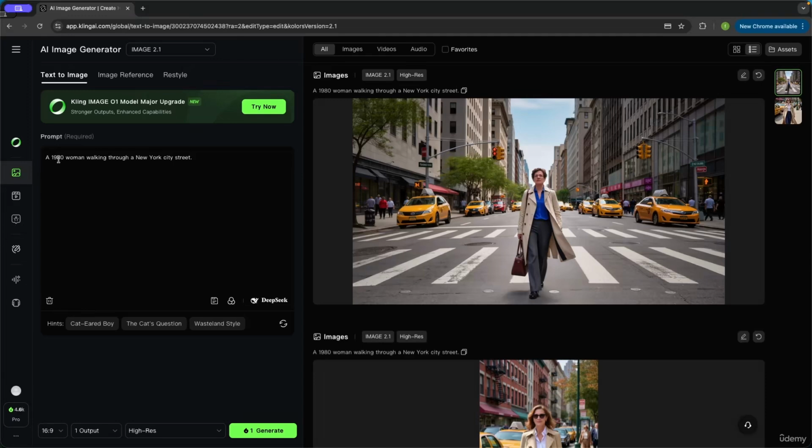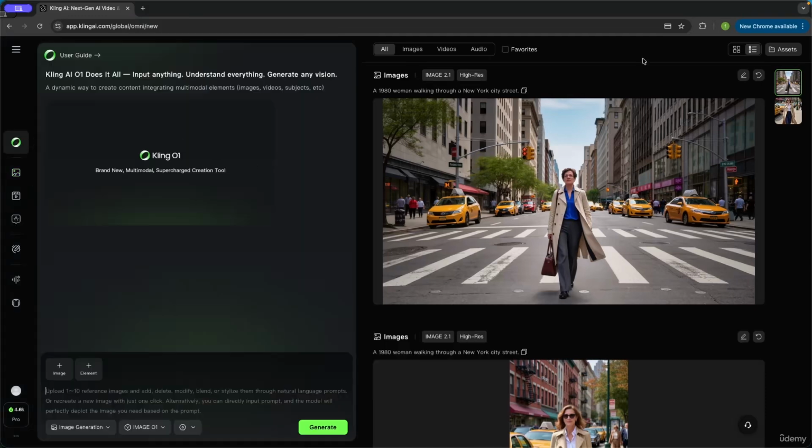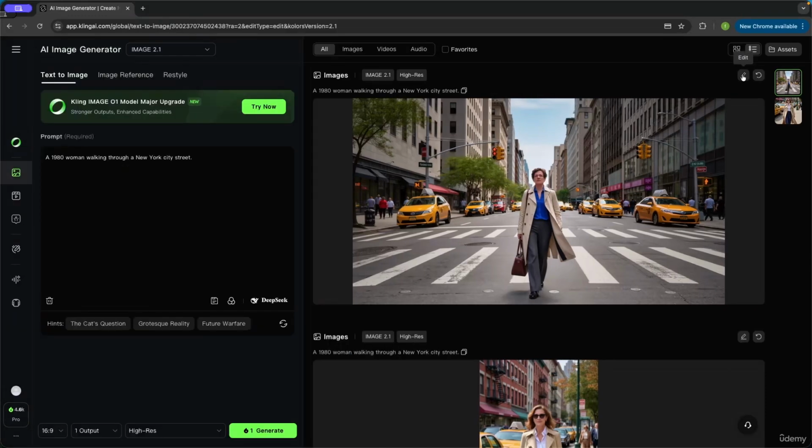But let's say that if I go to Omni 1, and then I click on the pencil, it will do the same thing, but take me back to the text to image, which is what I used to create this generation. So it's a way to take you back to the place where you made that generation so you can maybe extend the prompt or just run it again.